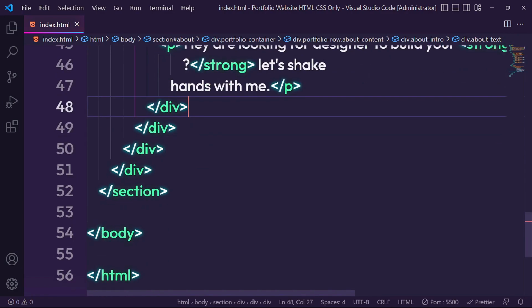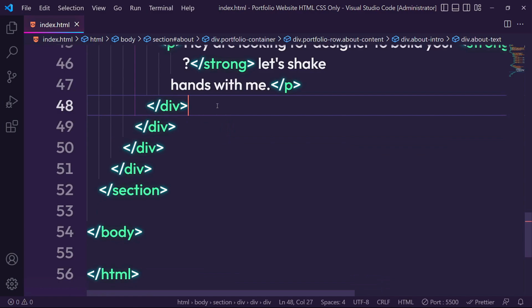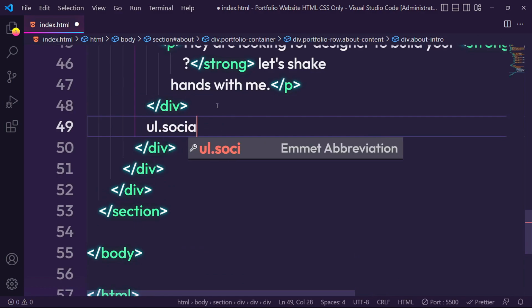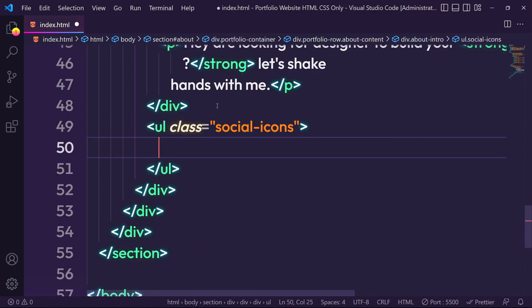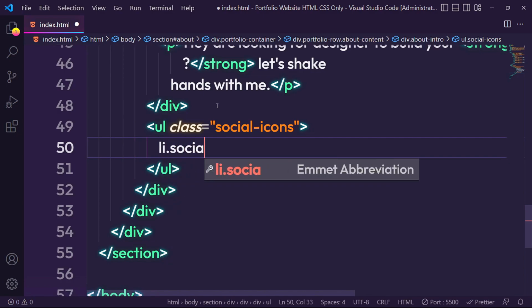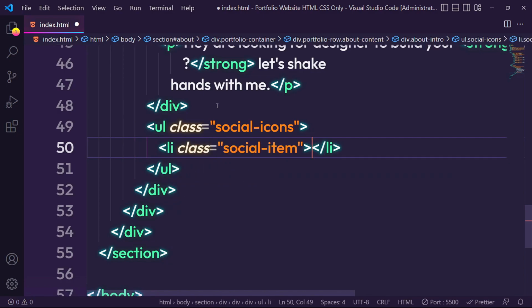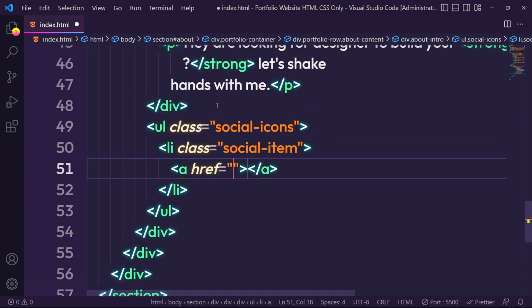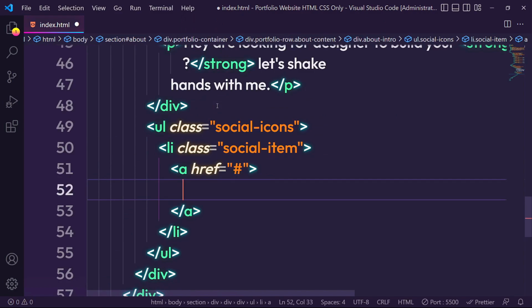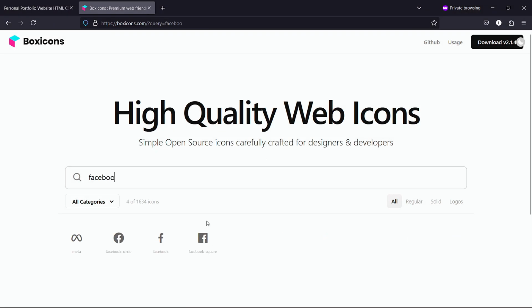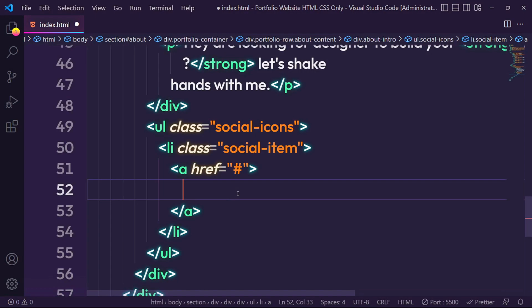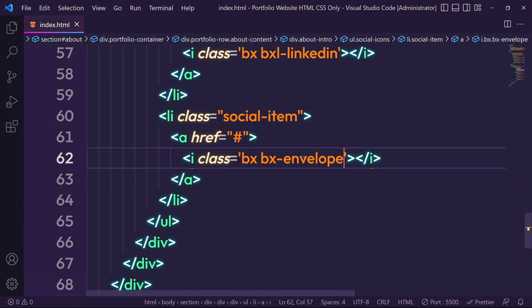Now that we've added the basic introductory details, let's move on to adding social icons for your website. After closing the div with the class about text, we'll create an unordered list with the class social icons. Inside this UL tag, each social icon will be placed within a list item with the class social item. Next, within each list item, we'll add an anchor tag that links to your social media profiles. For the icons, simply grab the relevant ones from the Boxicons library and place them inside the anchor tags. And that's it. You've successfully added social links to your website.